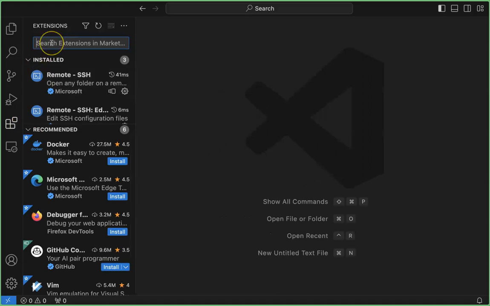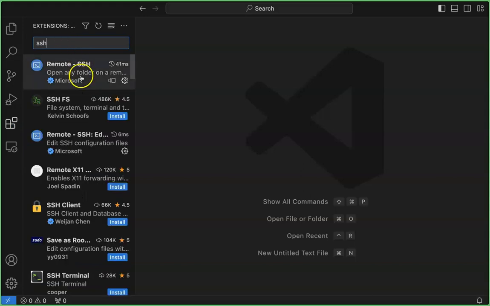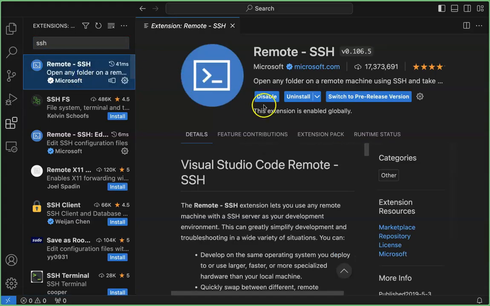When you click on the extension section, please search for SSH. When you search for SSH, it will show you the Remote-SSH option. Please select this option. There you can see a button called Install. Please install that one. So that's the first step which you need to do.